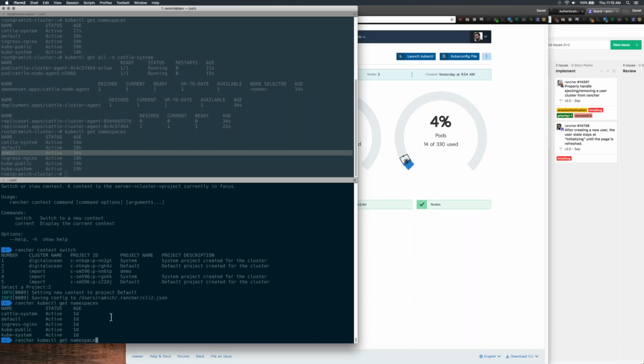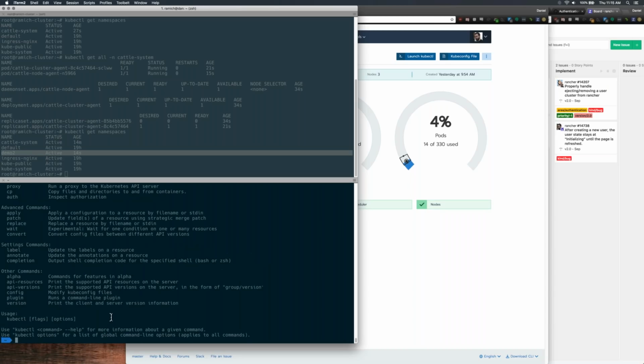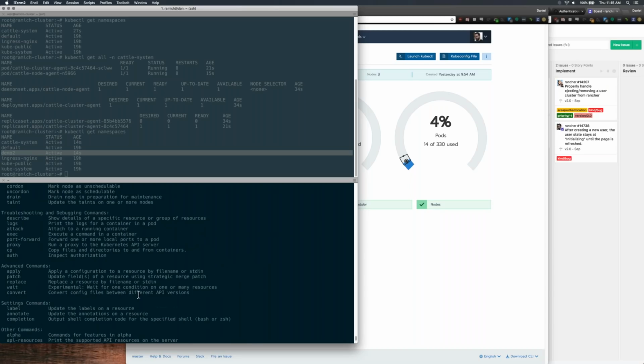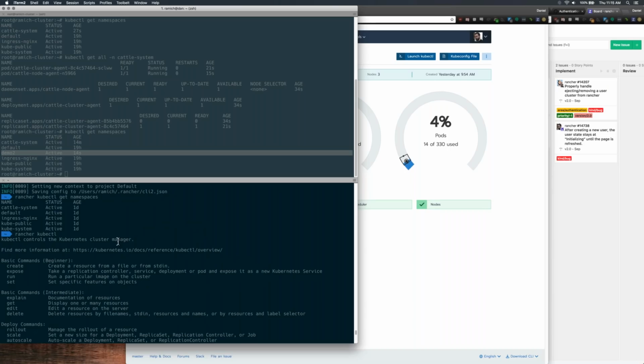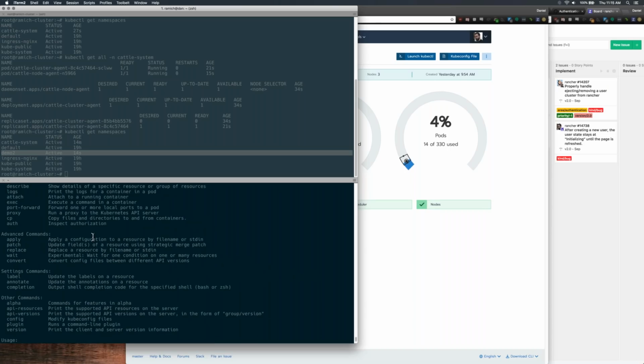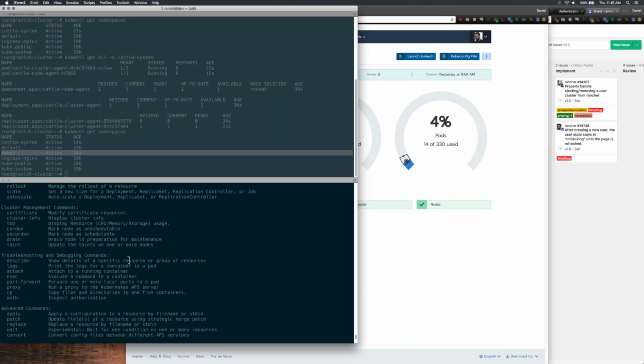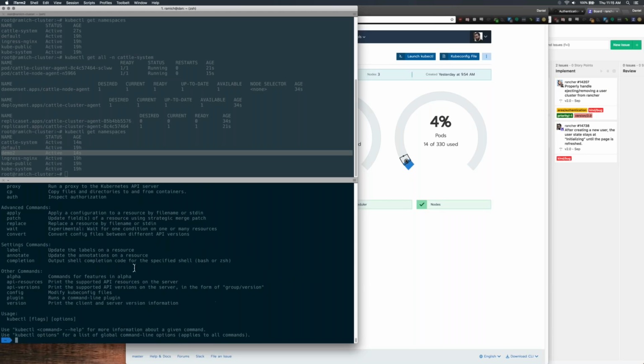So when you're running rancher kubectl, it is full kubectl. We are not hiding anything. We are literally running kubectl in that cluster for you. So anything that you can do through kubectl, you can run through rancher kubectl. It just makes it easier, and you don't have to switch the context or download the kubeconfigs or any of that fun stuff.